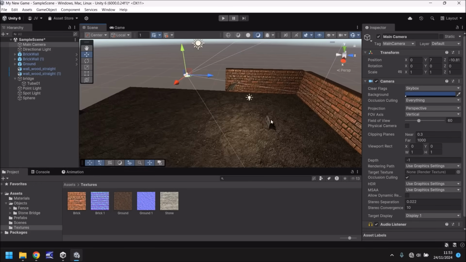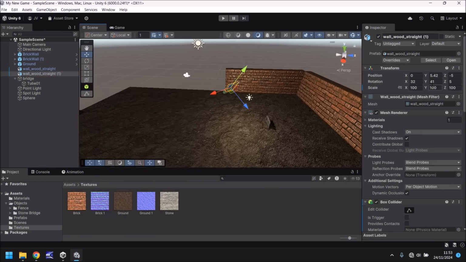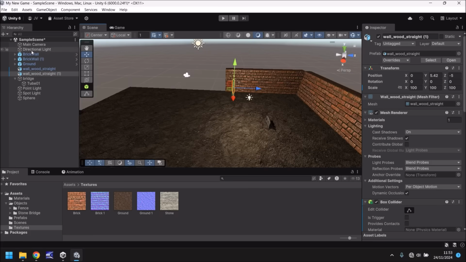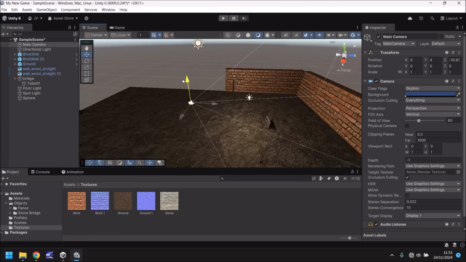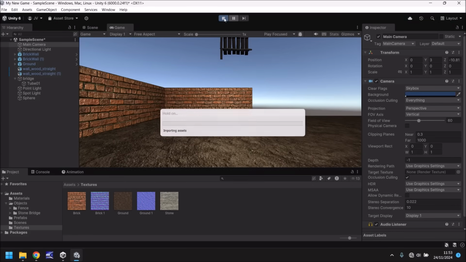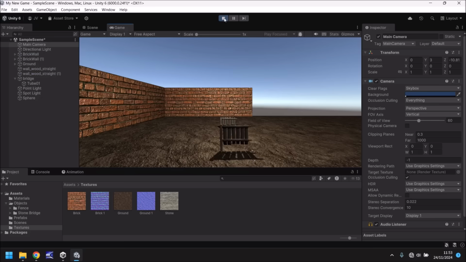Now, if we put this fence back to, let's say, 0, 0, 0 on rotation, and let me bring the camera down just a little bit so we can see the end result, the physics won't quite function as you would hope. So let's press play. And it just ends up like that.